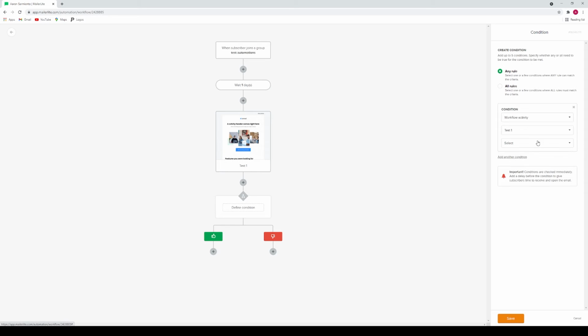Then I'm going to select my first email, and I'm going to go with the most popular one, was opened. But we're going to go ahead and dive a little bit deeper into this, and I'm going to add another condition. Workflow activity, first email. And this time around, let's say your email has a specific link you want your subscriber to click. So we're going to go with had a specific link click. Then I'm going to choose my link.